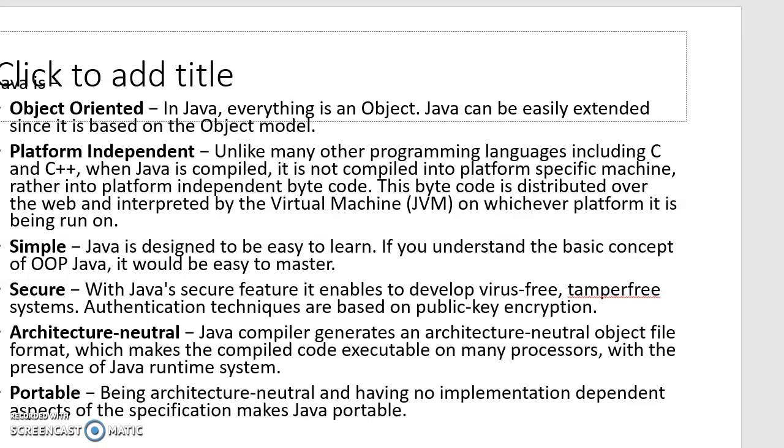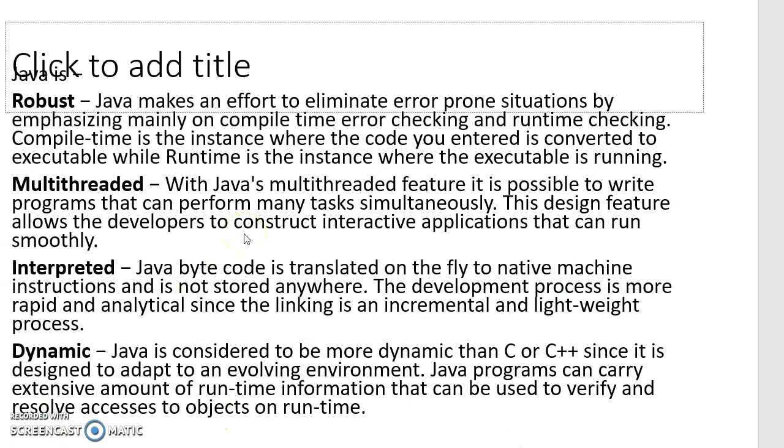Then you have the secure feature, which would be virus free and authentication compliant. Then you have architecture neutral, like I said before, because of the WORA property. It does not depend on the architecture. It can be converted into a code which is executable on all kinds of processors, and it is portable, as it does not depend on any other system specs. Java is again robust in its nature.